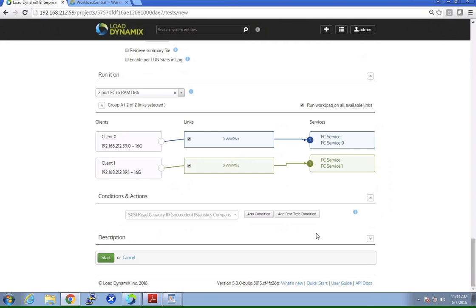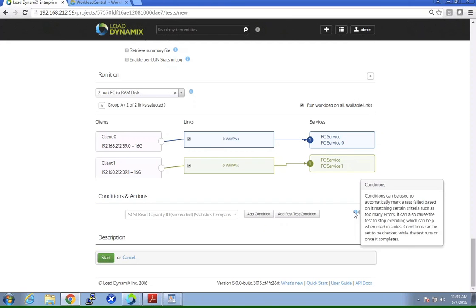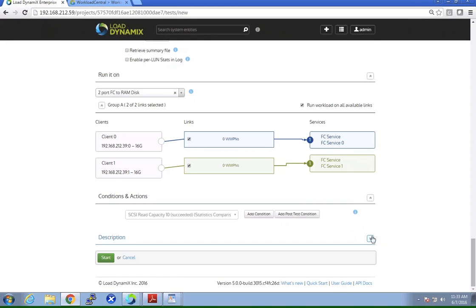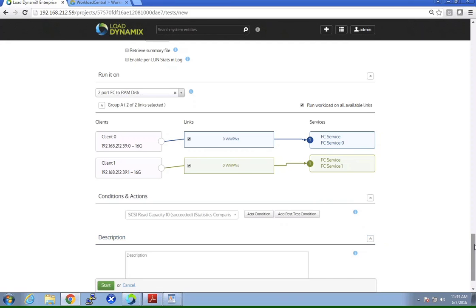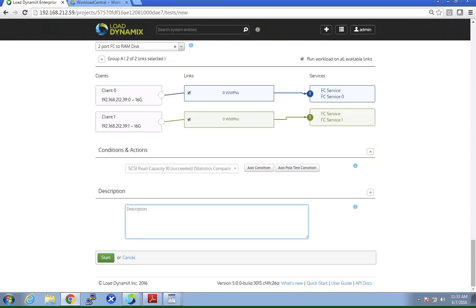In Conditions and Actions, which is a common module, you can set conditions to stop the test automatically because of specified criteria, either while it's running or after it completes, and mark it as successful or failed. In Description, which is a common module, the description specified here appears in the legends of generated reports and charts.